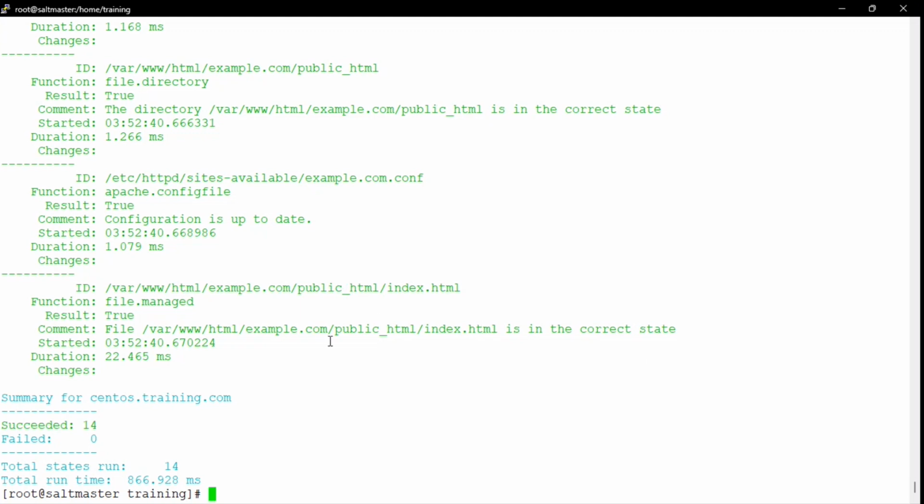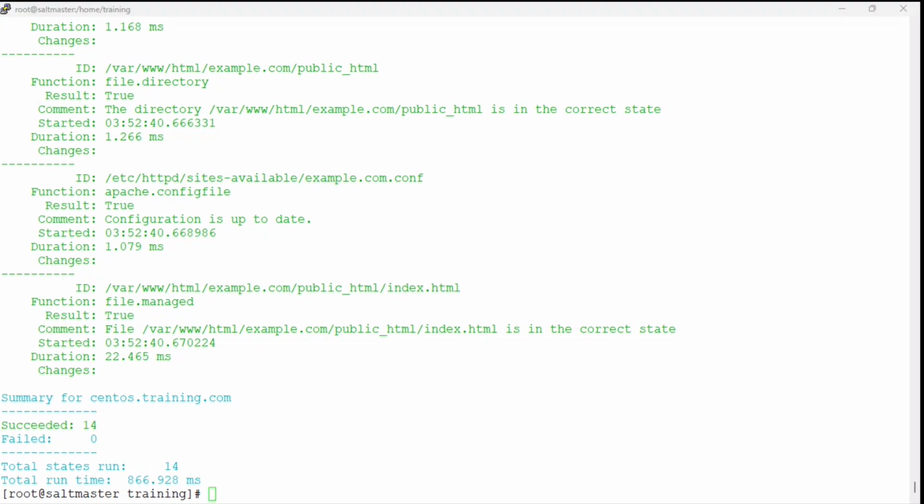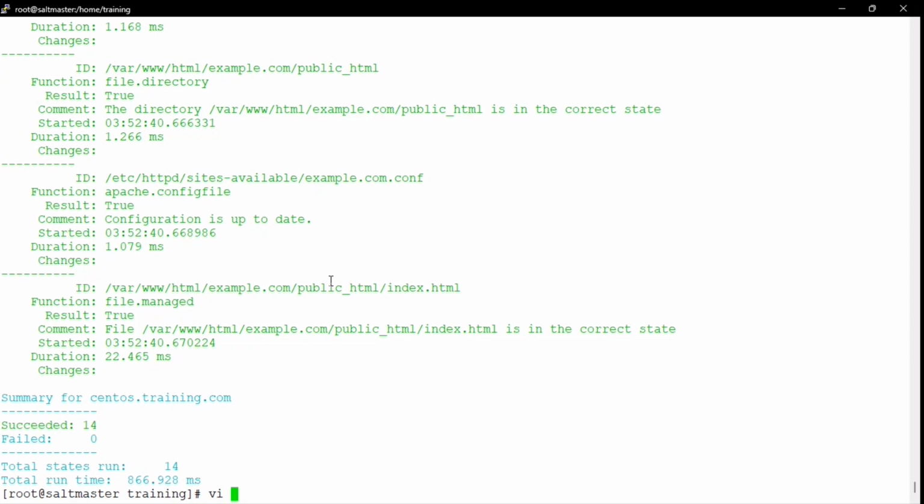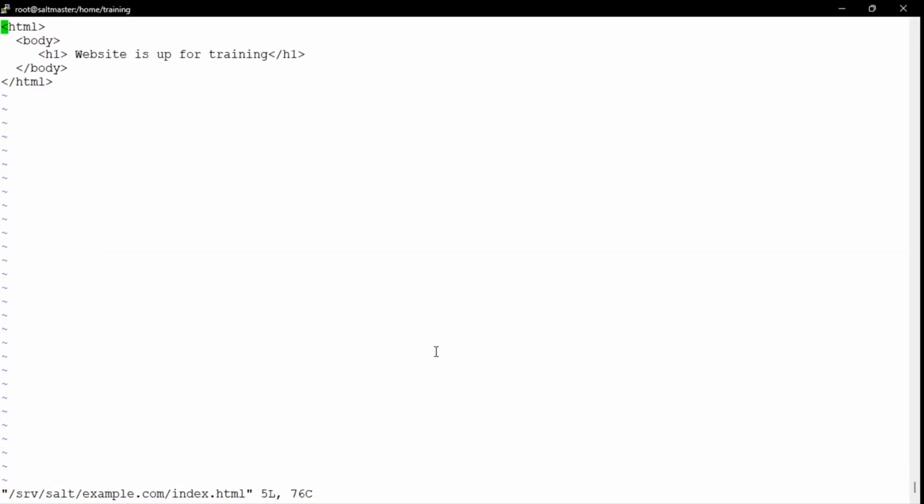We have this index.html source file. First, let's make some changes, and then let's modify our grain file accordingly. So we'll start with this. In Salt, onto the files, we have example.com, and inside that we have the index.html. So let's modify the index.html. There, "website is up and running."